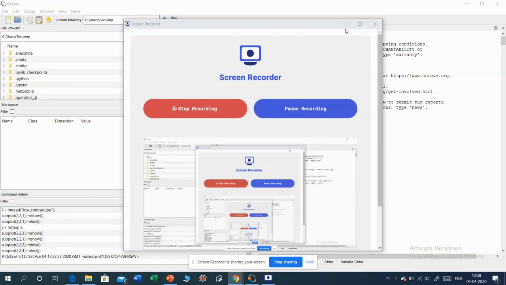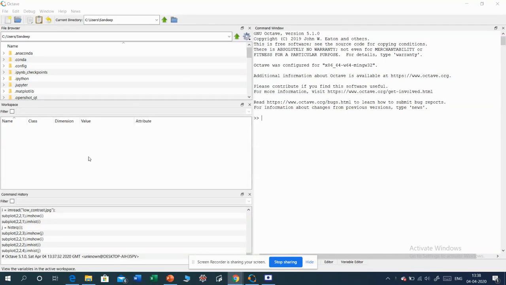Hello all, welcome to the second lecture in the lecture series DIP Lab through Octave. In the last lecture, we discussed Octave, how to download it, how to install it, and I told some of the basic commands which we can use to perform image processing operations.